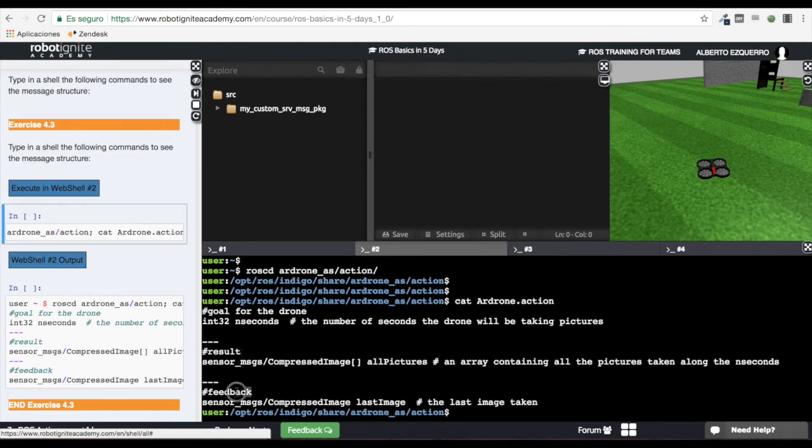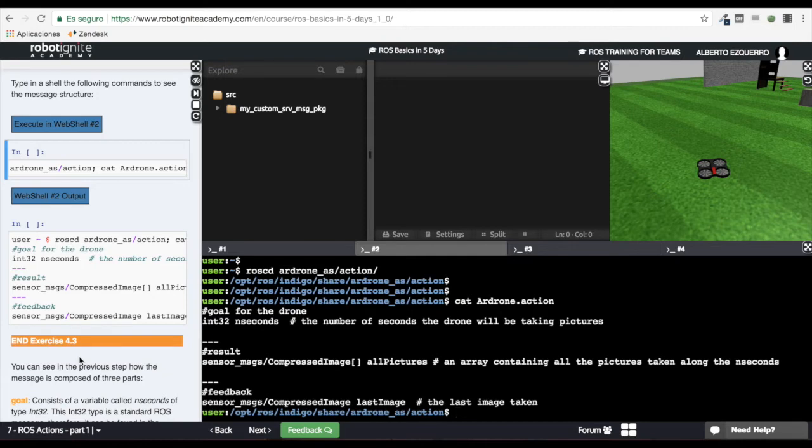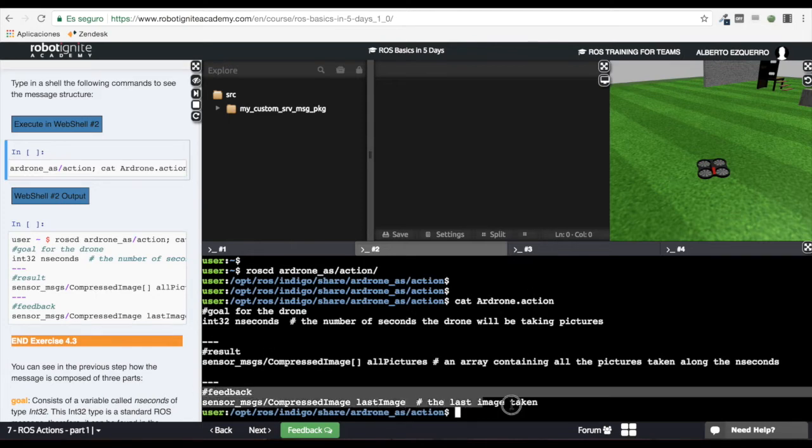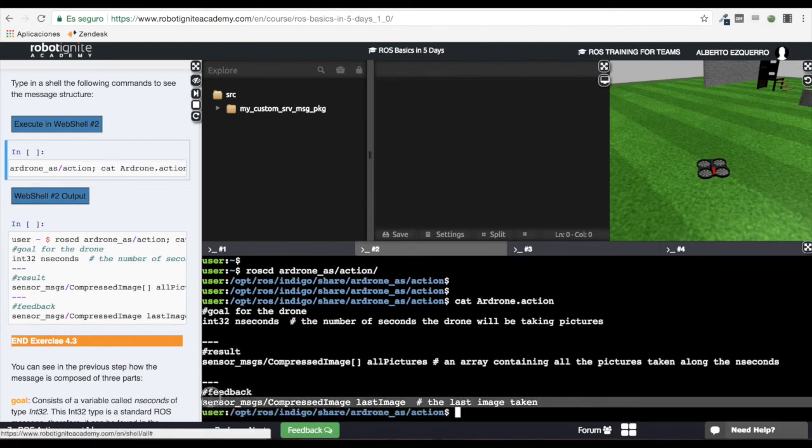Then, finally, what is this feedback part of the message? Well, actions also have a very nice feature, which is this feedback. Because actions, while they are being executed, can provide feedback, for instance, to say how the action is going. I am doing fine. I have taken 2 photos so far. I have taken 3 photos so far. So while the action is being executed, it can provide feedback to the user. And this is defined in the feedback section of the message, in the third part of the message. Okay?